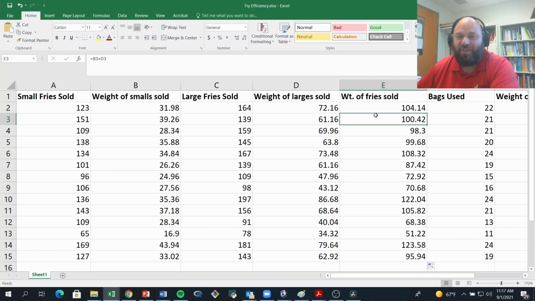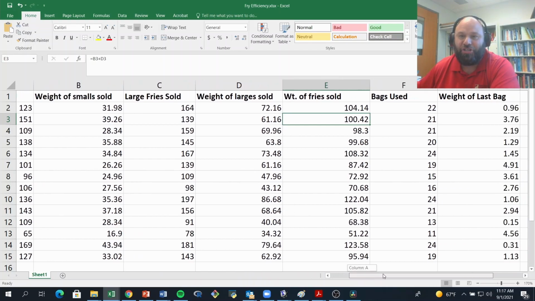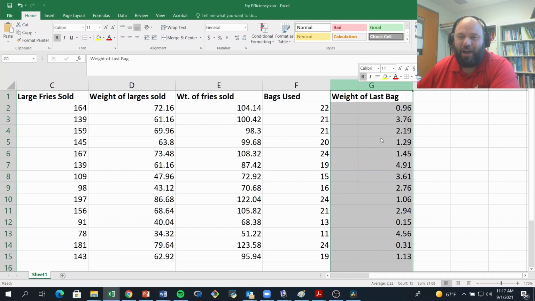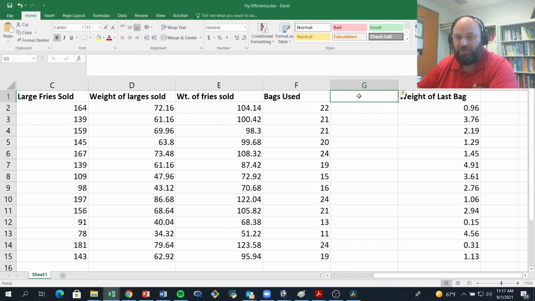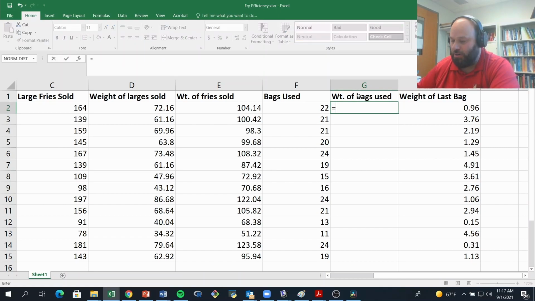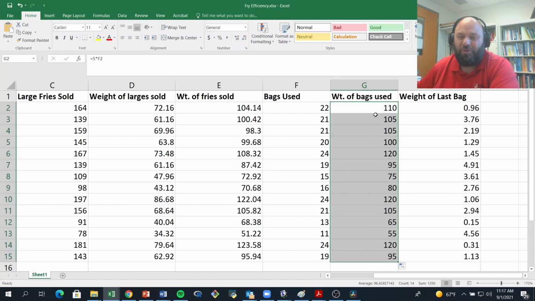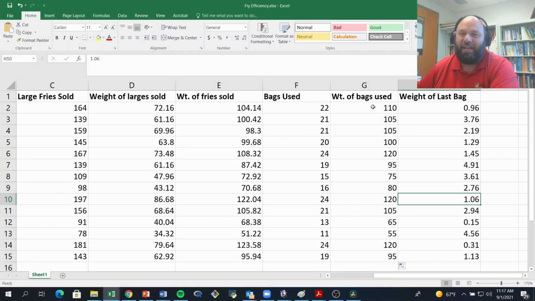Then what we need to do is divide by the total weight of fries used. Remember, used is broader than sold because some of those fries were used and wasted. So let's figure out the pounds of the bags that were used. Weight of bags used. Remember, each bag is 5 pounds, so we simply multiply what's in column F by 5, drag and drop. So these are the total weights from the bags that we completely used, right? We fully used all of those bags.